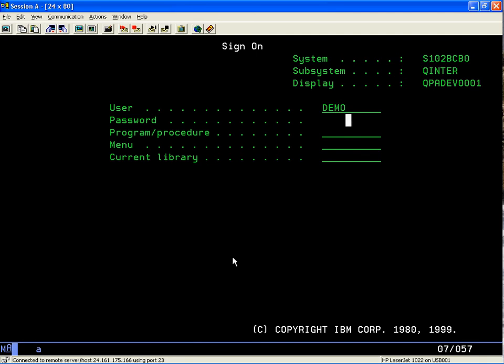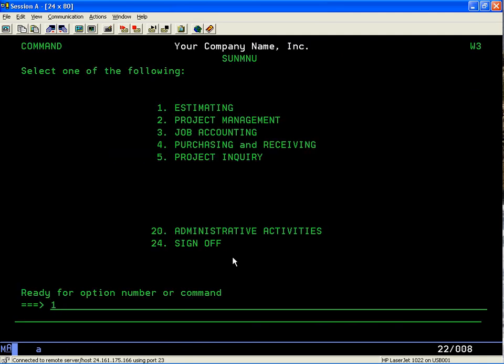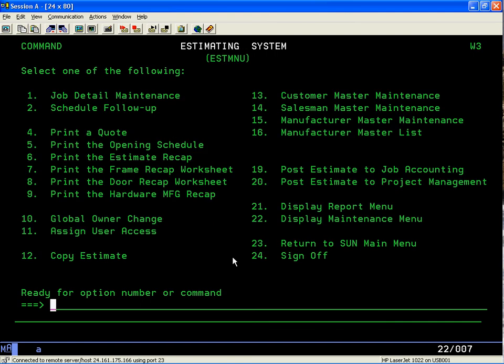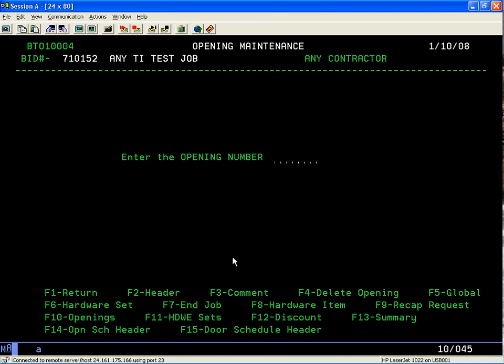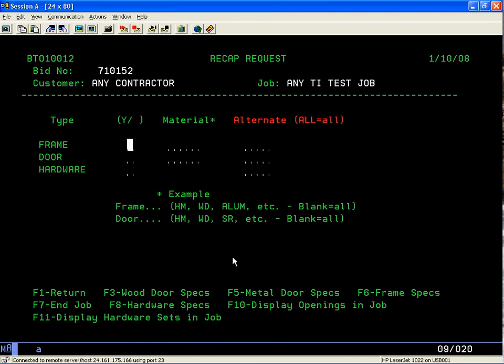So I'm signing on, go into estimating, job detail maintenance, key in my test job, do an F9 to go to recap. I'm going to jump over to recap my doors.